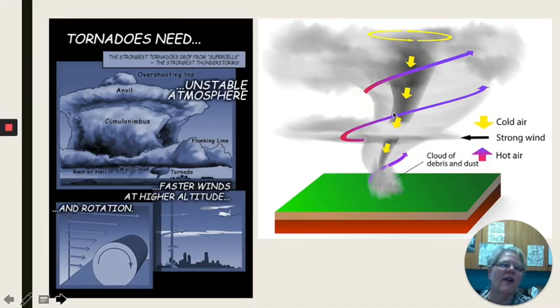Here's another diagram. This is a good one, better showing the cold air, hot air rising, cold air being pushed down, so it creates this funnel. Here's a picture of that huge cumulonimbus cloud where these storms begin, showing the horizontal rotation before it becomes the vertical rotation.